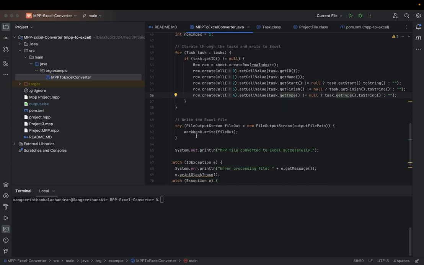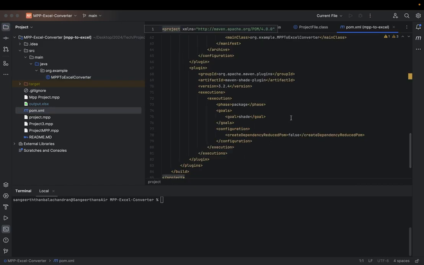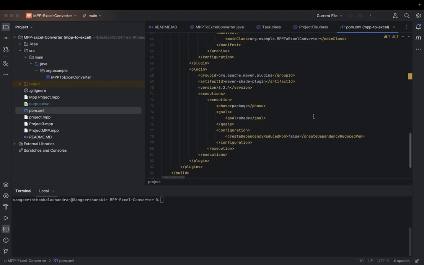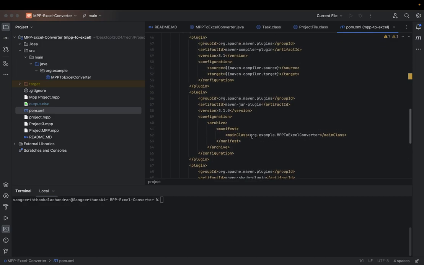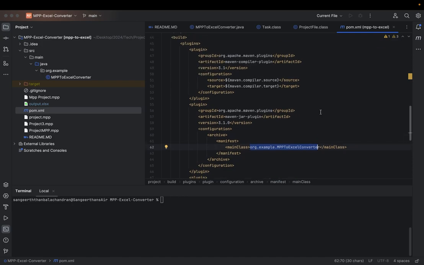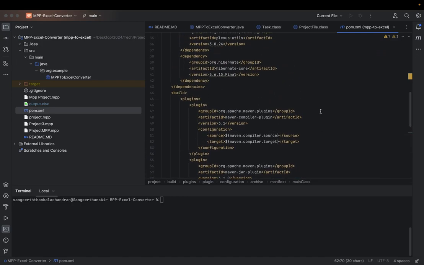Okay, so this program will set each value, and then we are going to build the program. Before that, in the Maven configuration, that is the pom.xml file, you can see there are a lot of plugins. One is used to define the entry point. So basically what we are going to do is run this jar, and the jar's entry point, the main class, is MPPToExcelConverter. Okay, so let's go ahead and run this file.